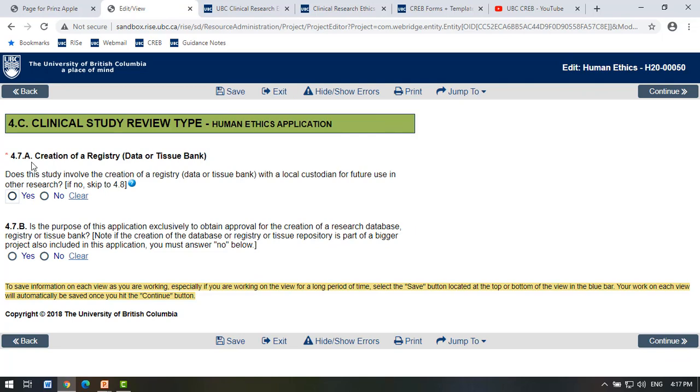Right, so is this a creation of a registry? For this presentation, we won't go through the registry. It is hoped that we can create a registry application later on, and then let's try to continue.